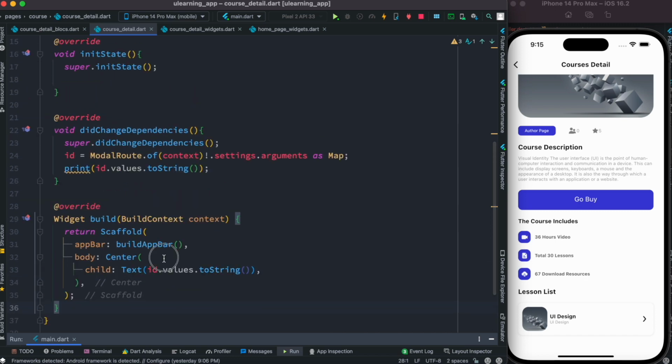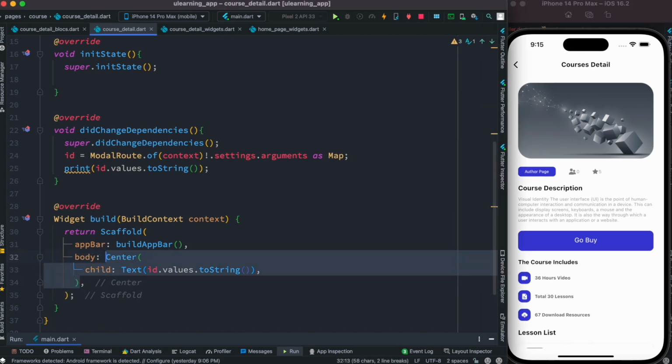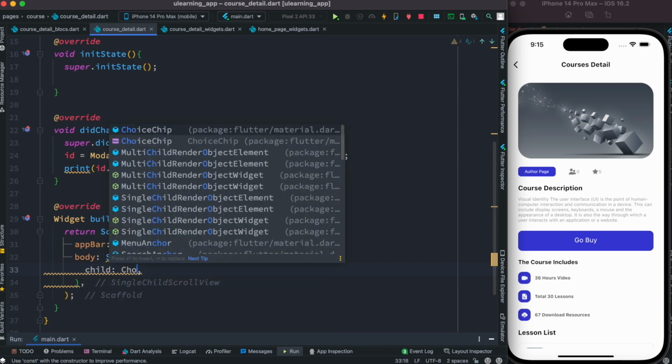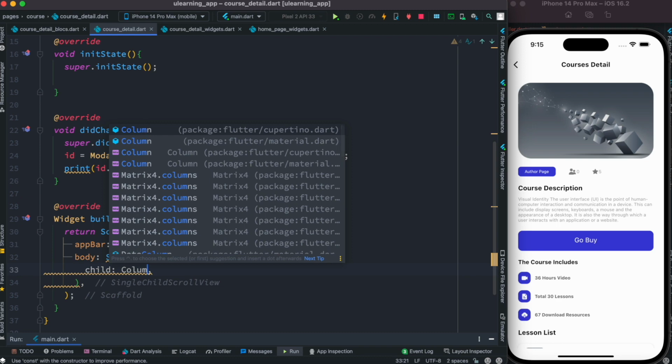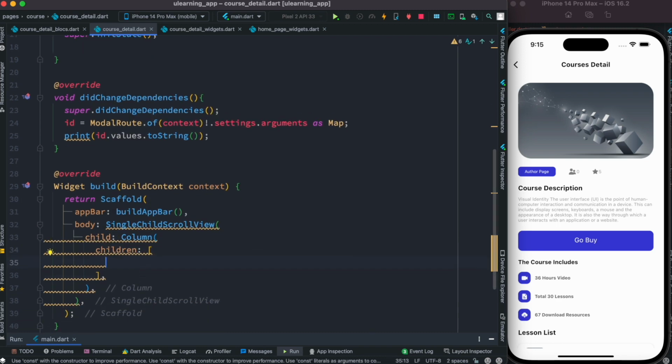So in our UI over here, first we need to be able to build this UI, right? So let's go ahead and do that. Definitely we don't want to have this. Over here, we first want to take care of the body section. Inside the body, we want a single child scroll view, because we want the page to be a little bit scrollable. Then we'll have child, and inside this we'll have column, and then we'll have children. That's the thing we want to do.